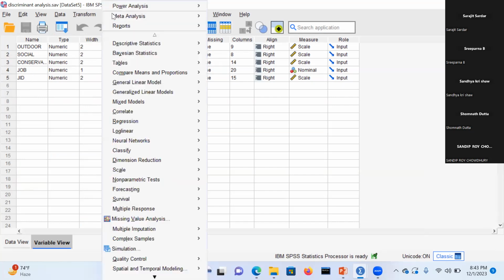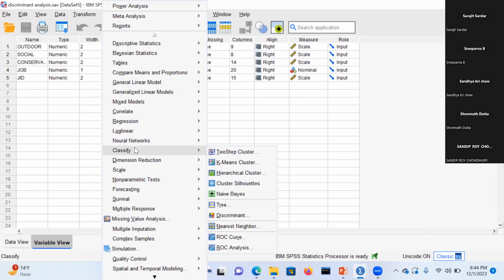So go for Analyze. In analysis, go for Classify. Don't go for regression. In that Classify, you will find the option Discriminant. Go for the Discriminant.